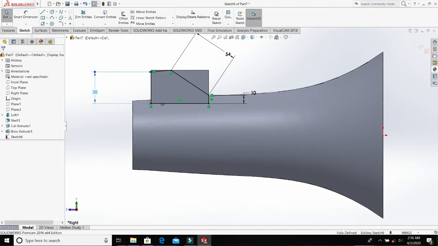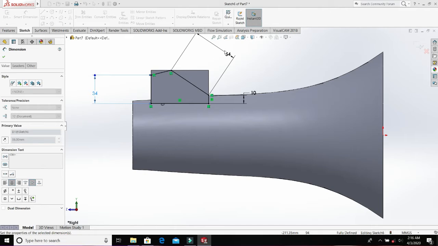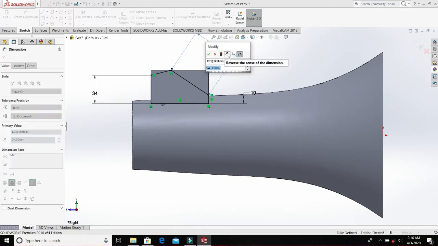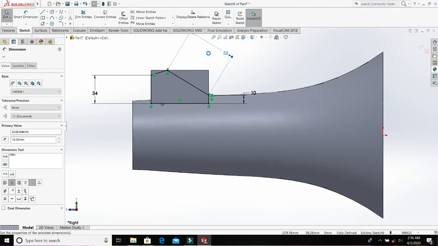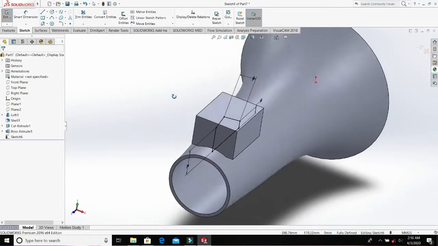This is not what we have. So 34 should be better. We will increase this one to 58. Okay, I guess this looks over. Okay, so the next thing to do is to cut some part of the materials.